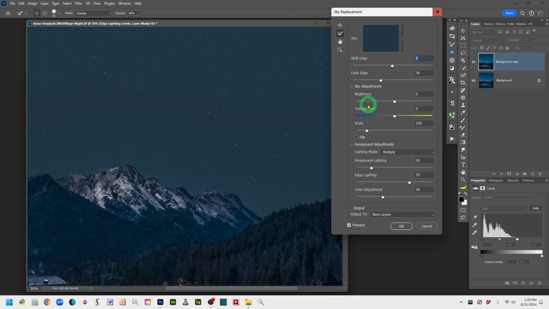Okay, the next slider we have here is brightness, and that refers to brightness of the sky. So these are the sky adjustments. So the more to the right, the brighter the sky will be, the more to the left, the darker the sky will be.